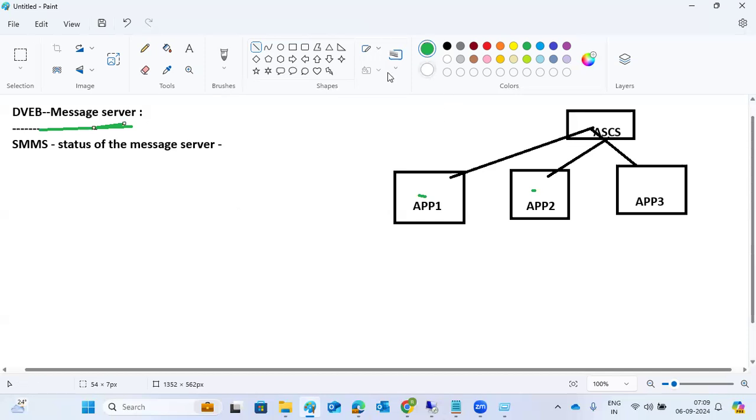If there is only one application server, the user can connect directly to it. But if you have three application servers and you connect to just one, then if it is down, you cannot log into the SAP system. So SAP recommends that when you have more than one application server, you connect via the message server. When you connect through the message server, what will happen with the ASCS instance?